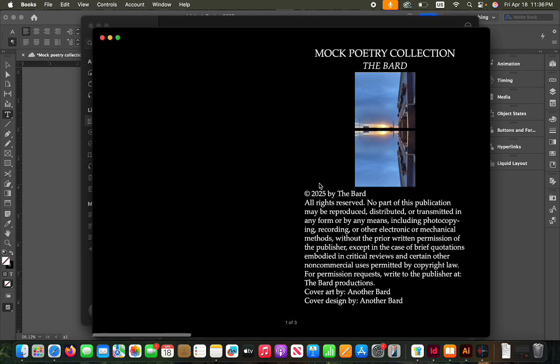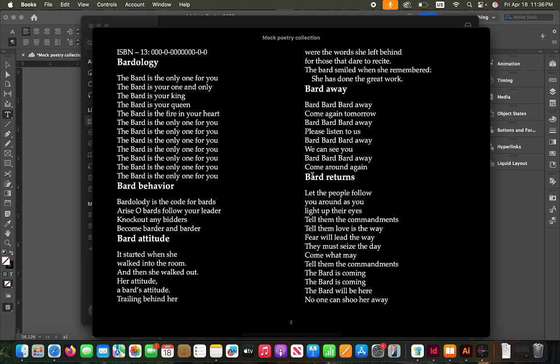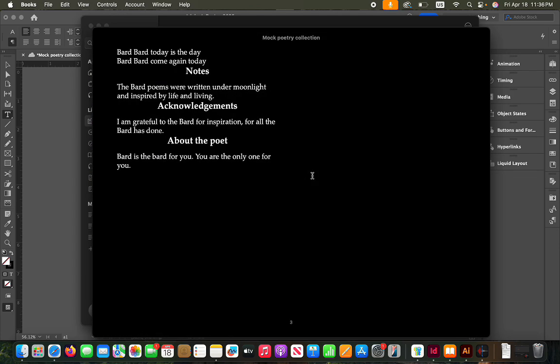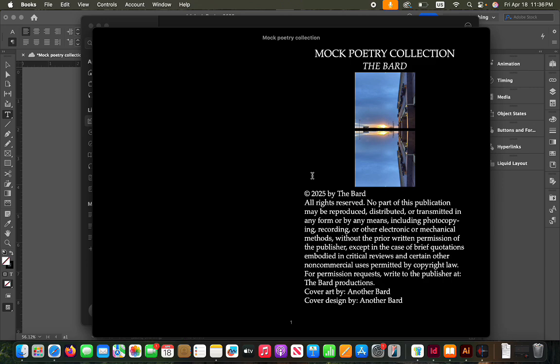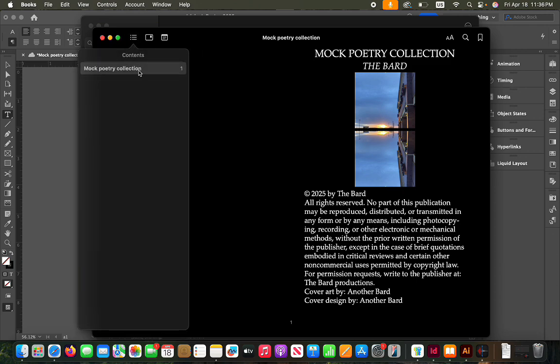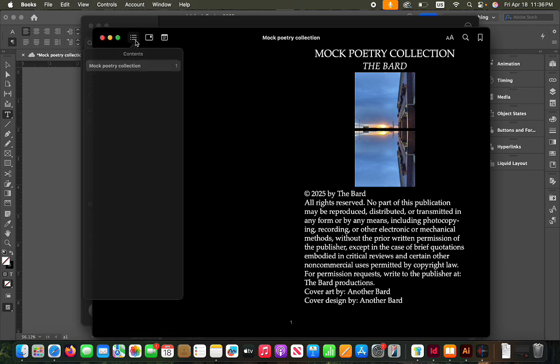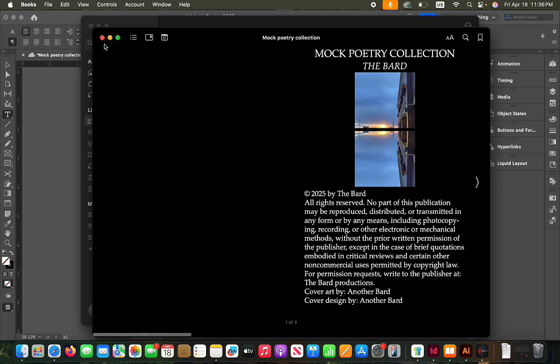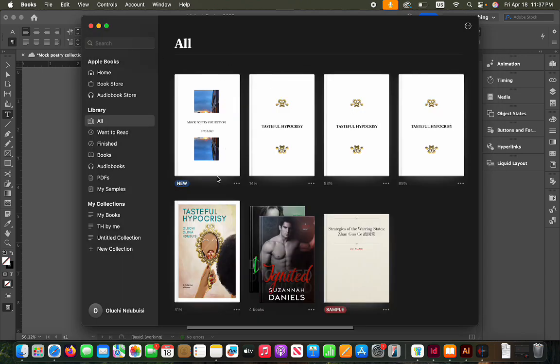And this is how it looks. Everything is all jam-packed together, right? And even if we go to here, it's just mock poetry collection one. There's nothing. Okay, I'm going to delete this.